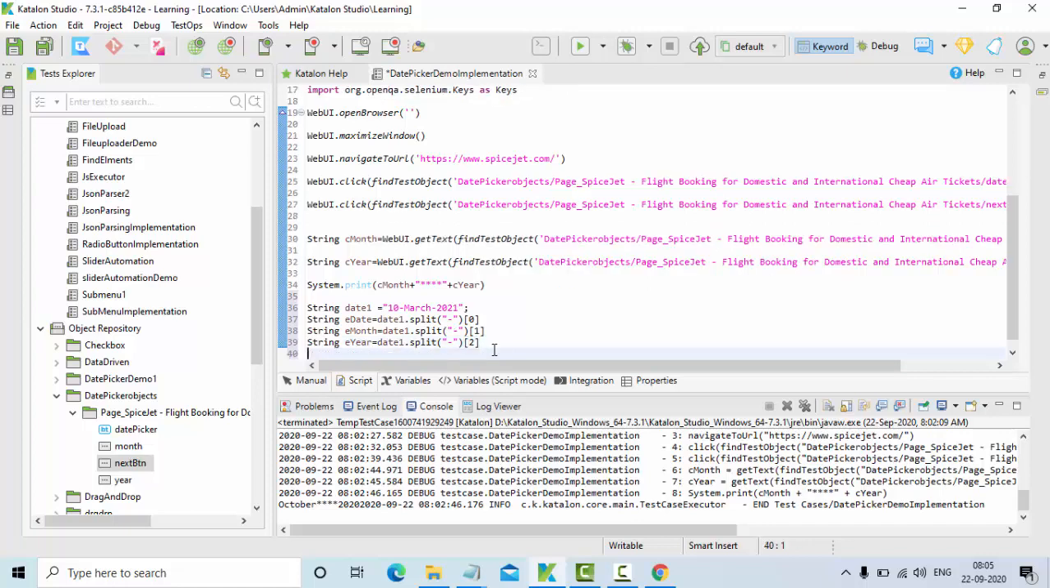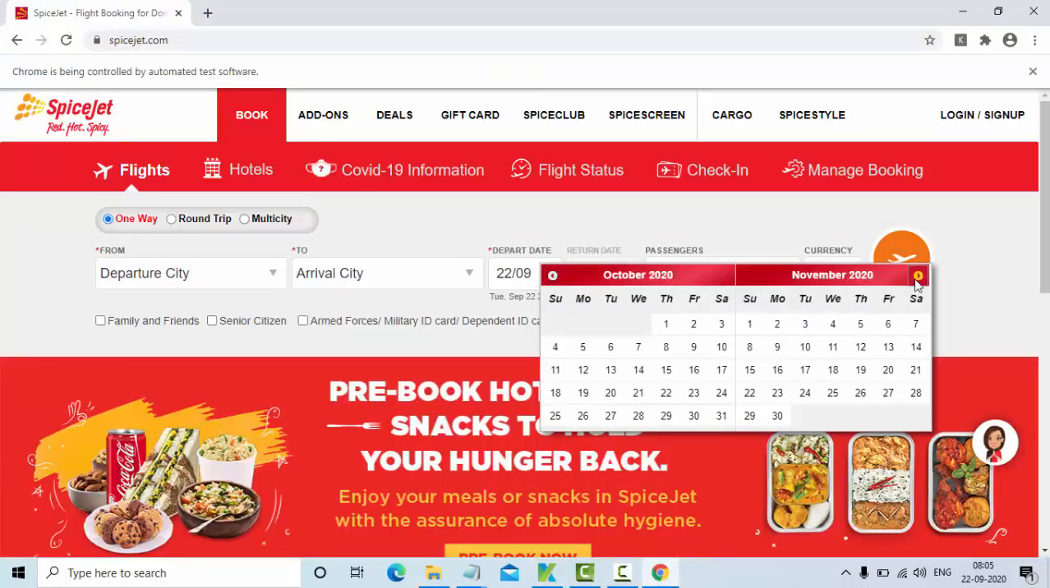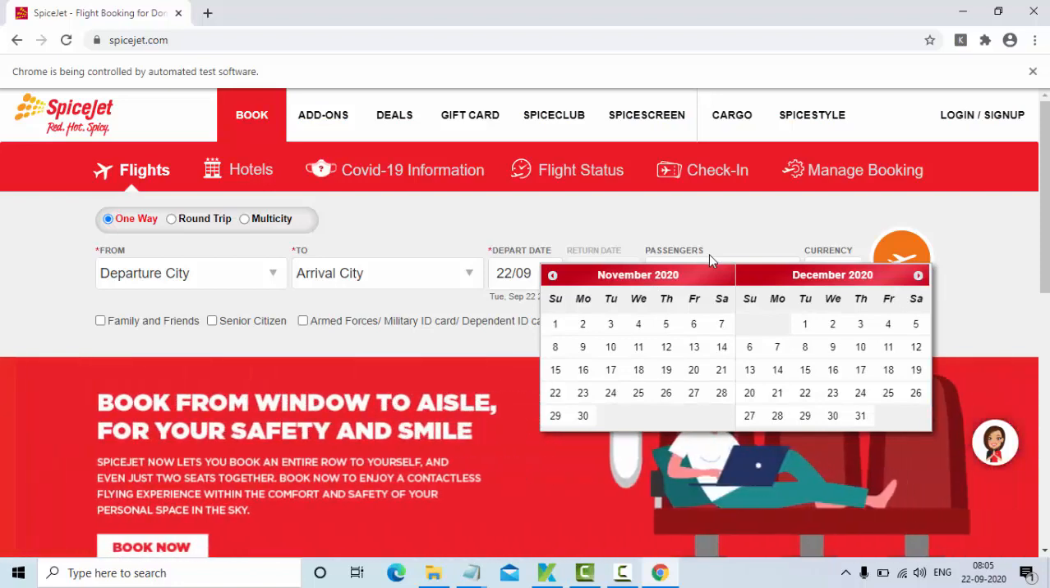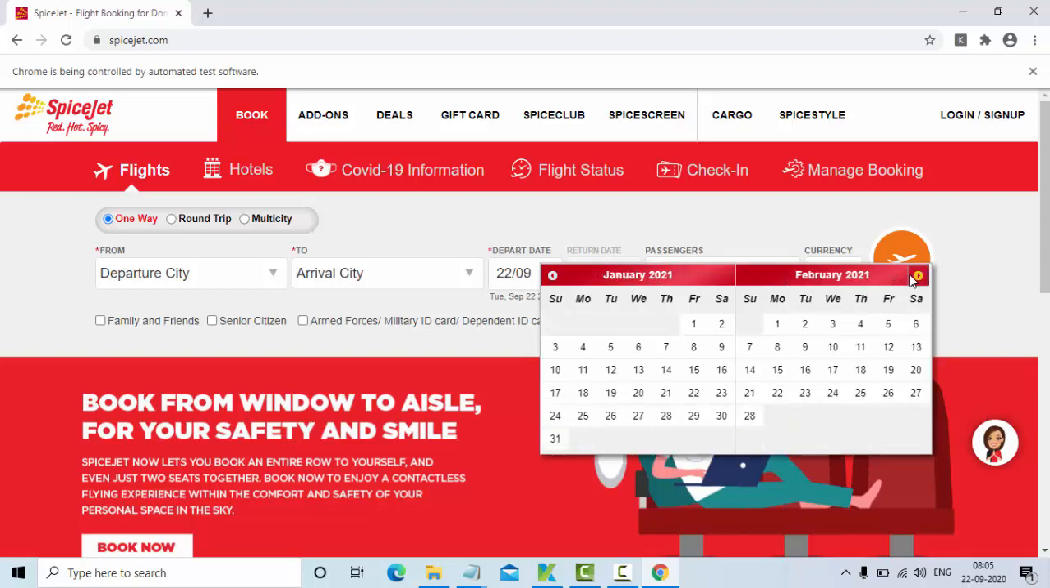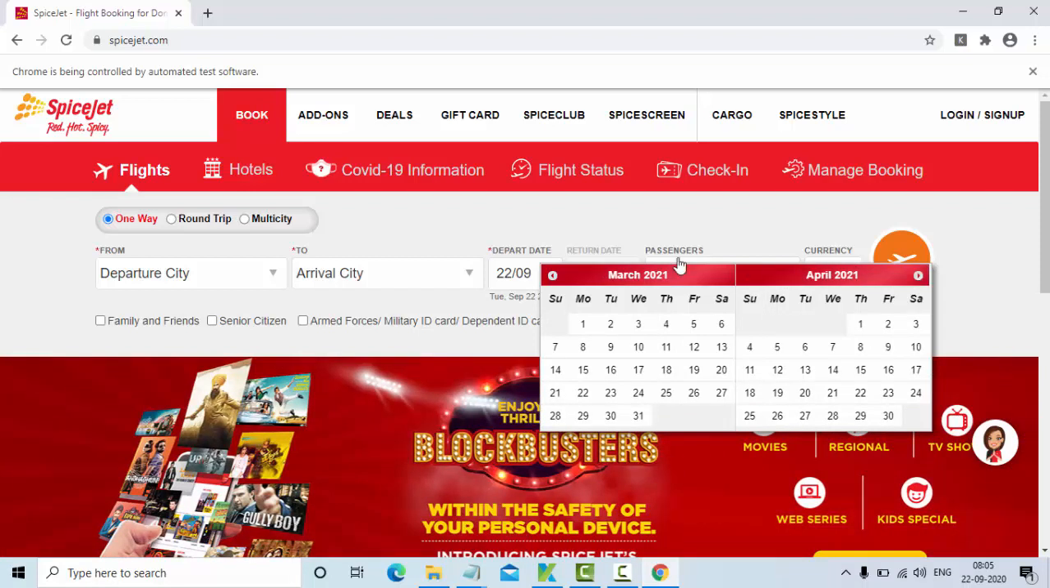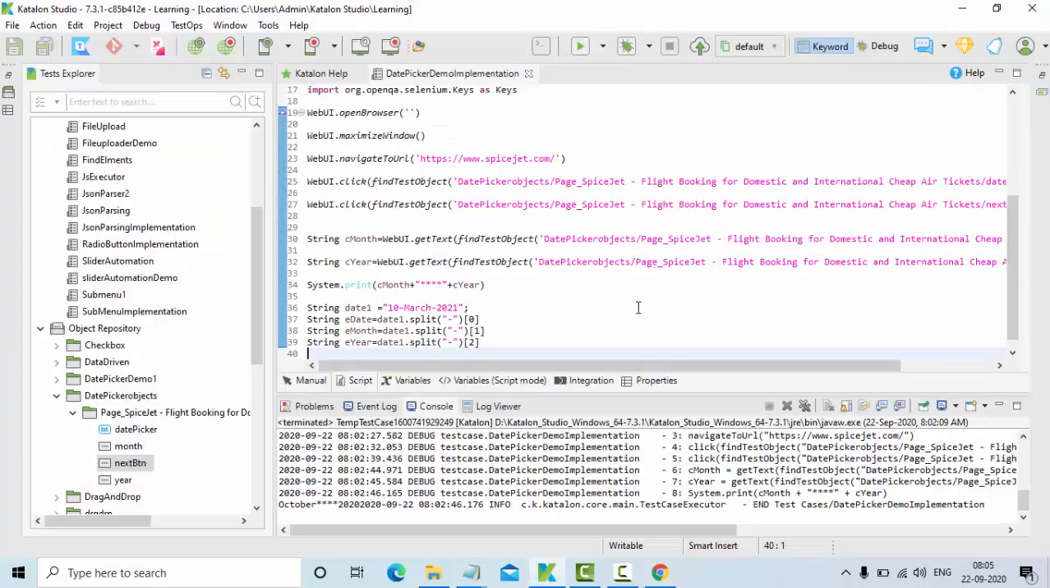this one. Once we have this, now it's time to write our logic. I want to click on March, so it will compare October 2020. It's not equal to March 2021, so I click on next, I got November 2020. It will again compare with March 2021. It's not equal, so it will click until I find this condition, March 2021. Okay, so this is my logic.